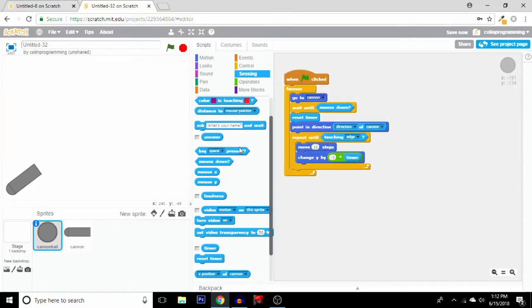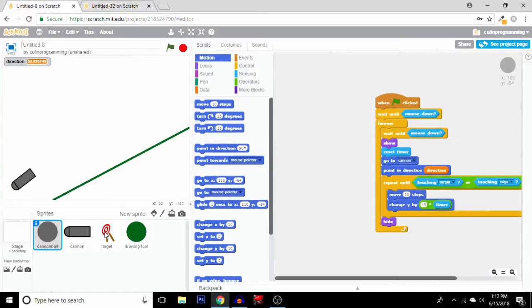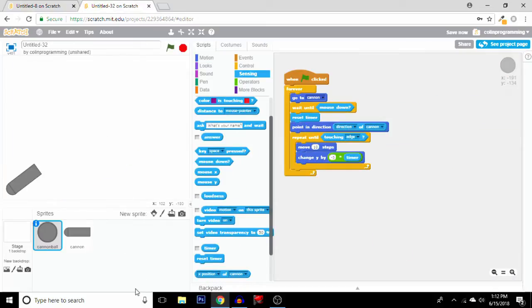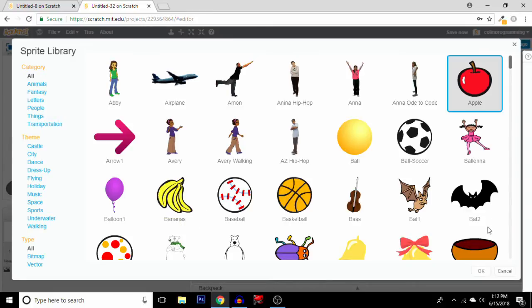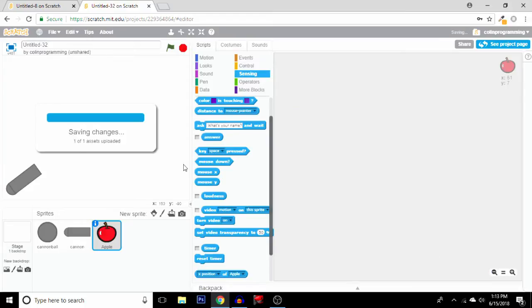So now that we have this, we need something to shoot at. So in this one, I have a target, but I'm going to have to draw that. I don't really want to draw one right now. So let's just go to sprite library and choose an apple or something, okay? So we're going to be shooting at an apple. Those targets take a long time to draw, kind of annoying.